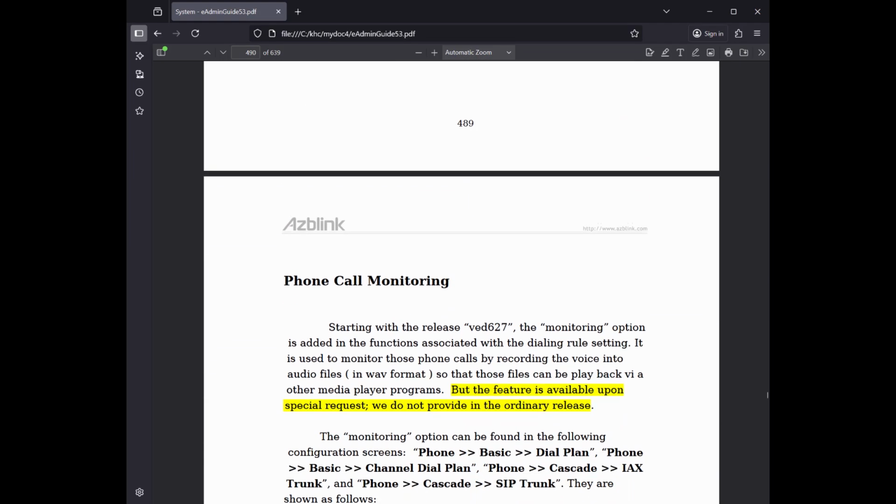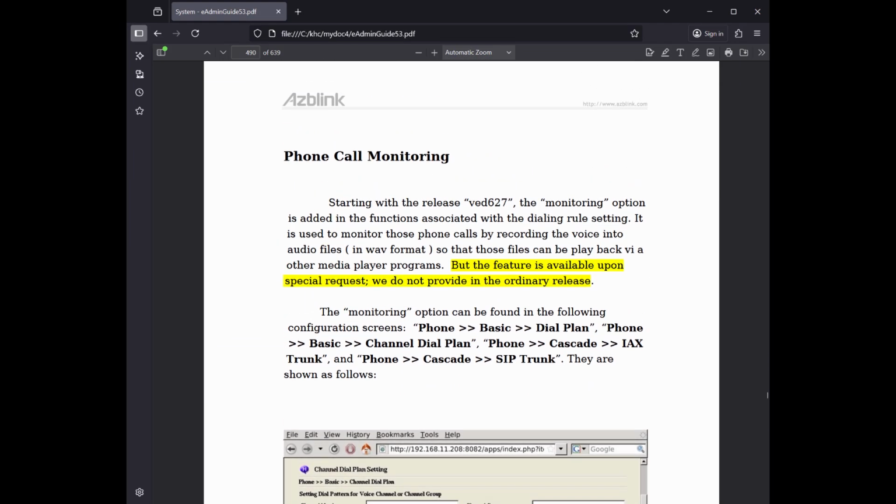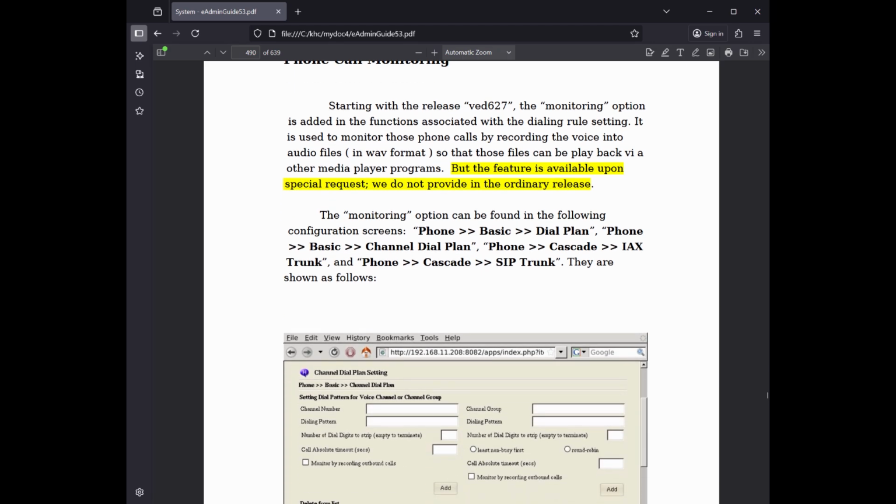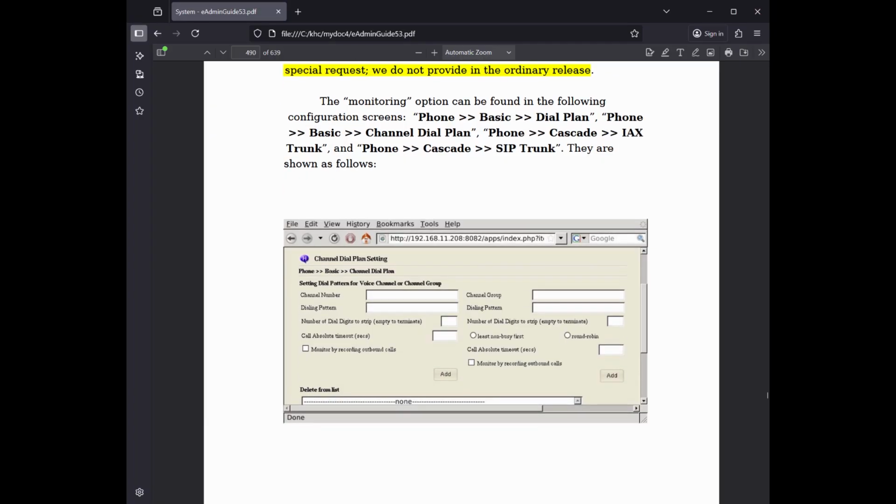Phone call monitoring. Starting with release VED 627, the monitoring option is added in the functions associated with the dialing rule setting. It is used to monitor phone calls by recording the voice into audio files in WAV format, so that those files can be played back with other media player programs. But the feature is available upon special request; we do not provide it in the ordinary release. The monitoring option can be found in the following configuration screens: phone basic dial plan, phone basic channel dial plan, phone cascade IAX trunk, and phone cascade SIP trunk. They are shown as follows.